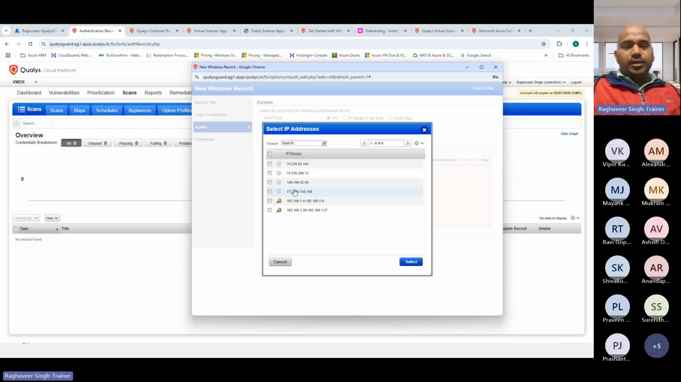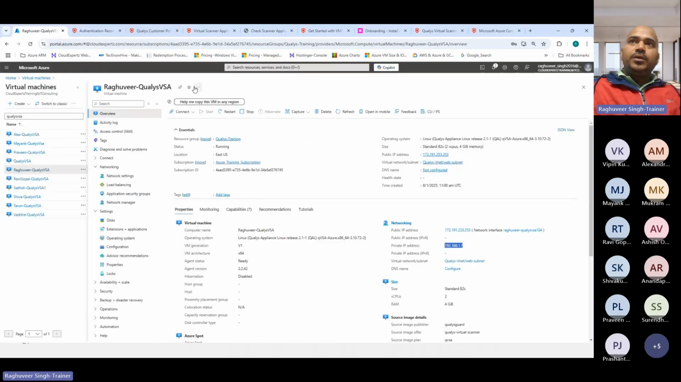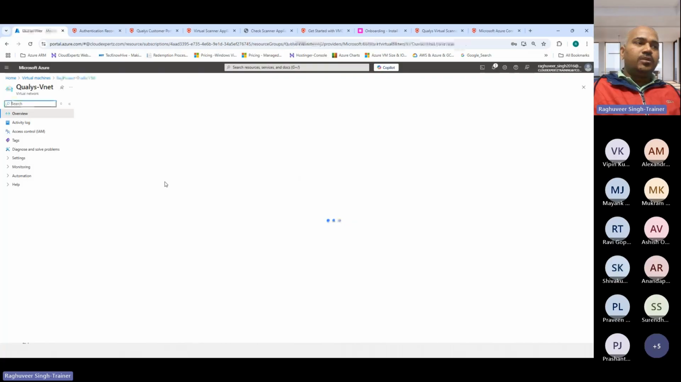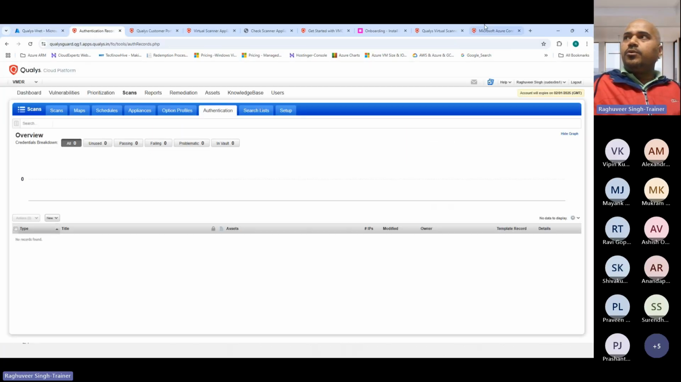Now, never ever select a public IP. Since this is a virtual scanner appliance and it is part of the same network where your assets are, you will always go with the private IPs, right? So there are multiple options through which you can do it. I can either pick up the network address space of my network. For example, this is my appliance. This is my network, Qualys VNet. And this is my network address space, which is 192.168.1.0/24. So I can go ahead and put this information here.